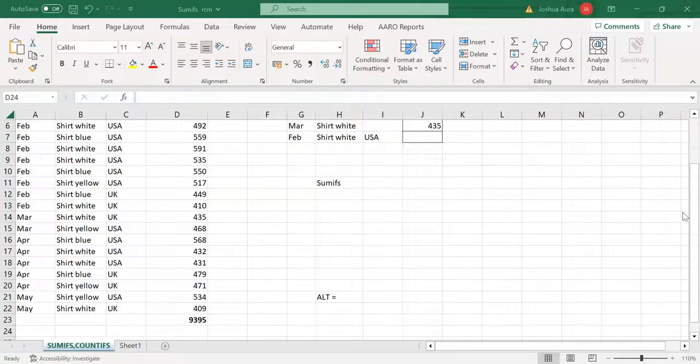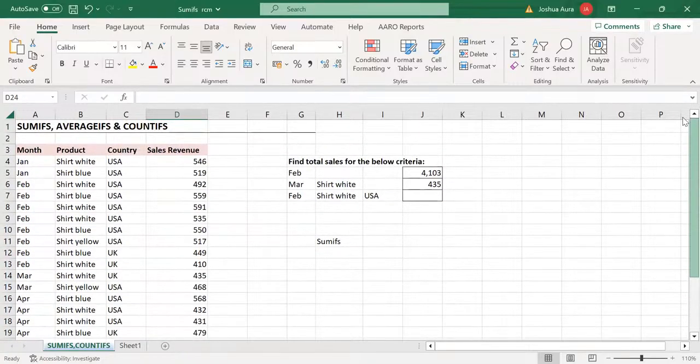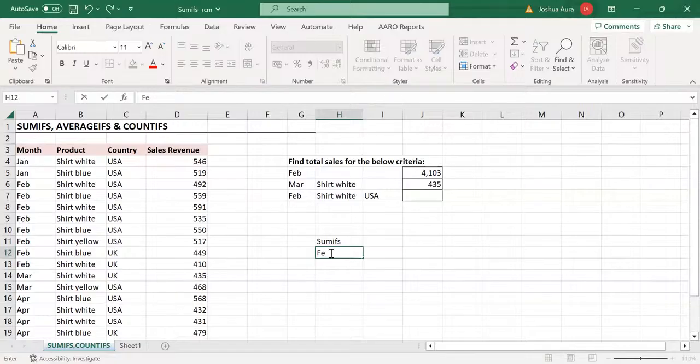Now listen to me very well. In accounts, normally somebody may want you to get the total sales for a particular period. Somebody may want you to get the total sales for February. Like now here, they want me to give them the total sales for February. So how do I do this?